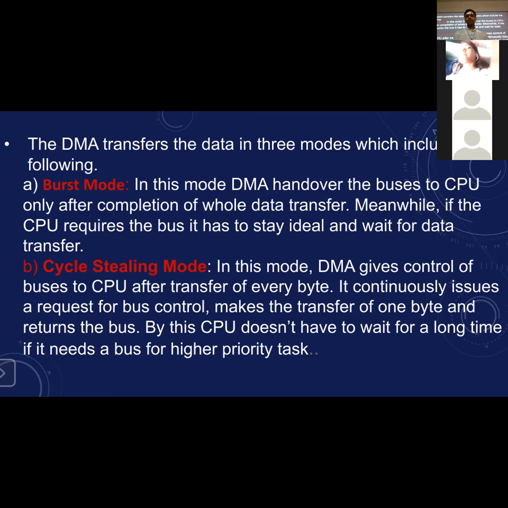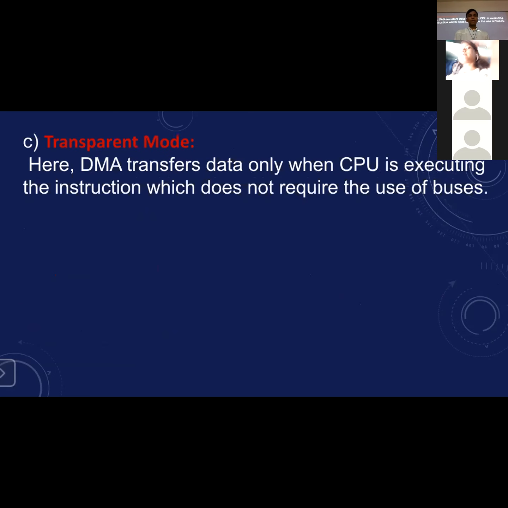Cycle stealing mode. In this mode, DMA gives control of the buses to the CPU after transfer of every byte. It continuously issues a request for bus control, makes the transfer of 1 byte and returns the bus. By this, the CPU does not have to wait for a long time if it needs the bus for higher priority tasks. Transparent mode: here DMA transfers data only when the CPU is executing an instruction which does not require the use of the bus. Thank you.